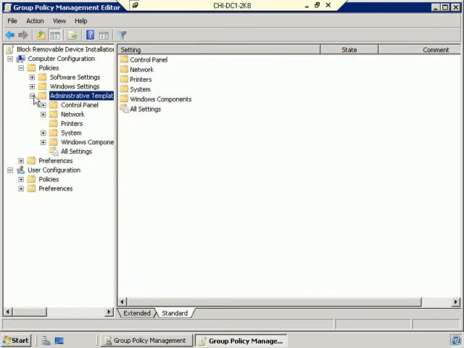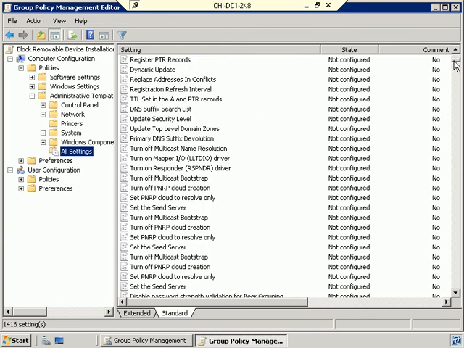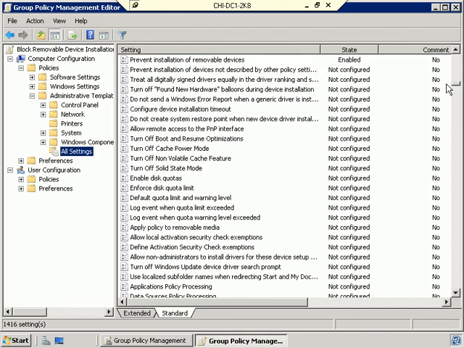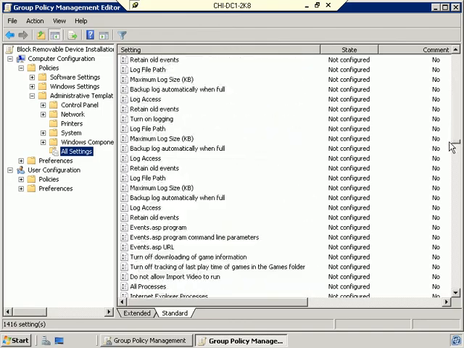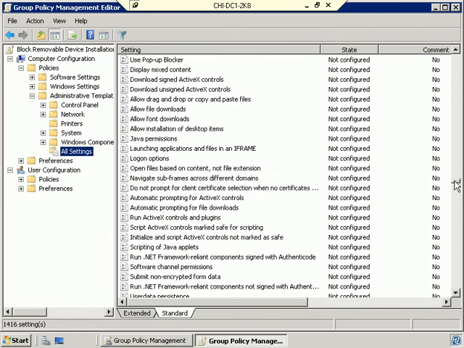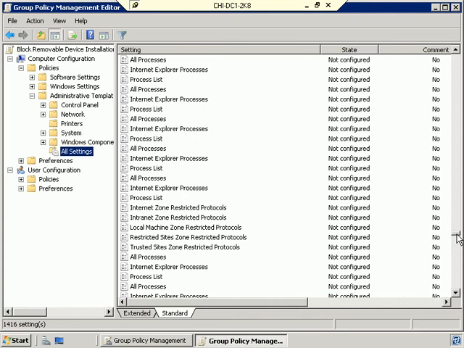When I expand Administrative Templates, there is an opportunity here to click on All Settings. This will show me all of the settings within all of these different subcontainers. And you will notice as I scroll down through here that there are thousands and thousands of these settings. So you can browse through all these settings if you like, or there's a much better way to do it.